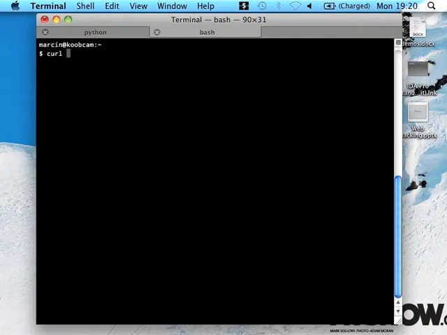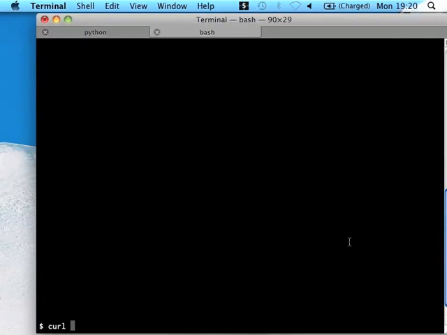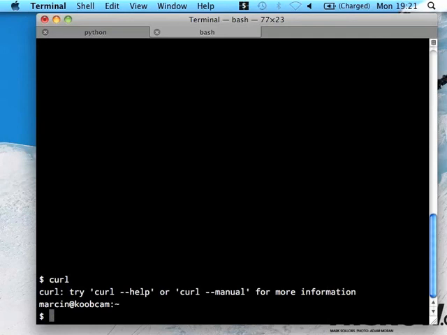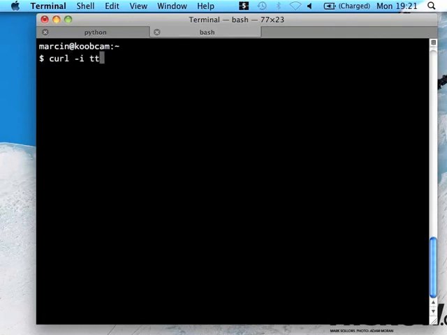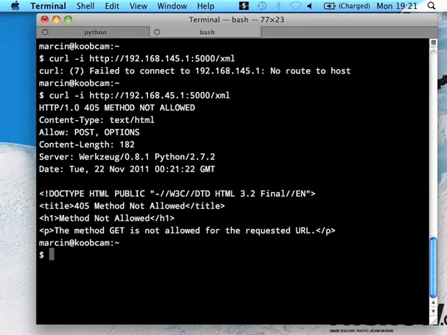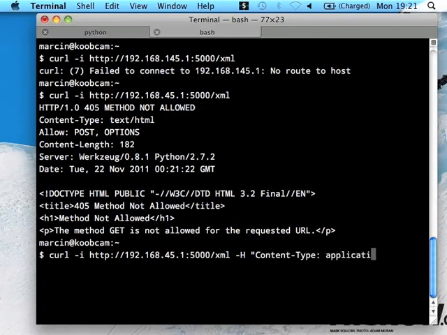So I'm going to use curl on the command line. Hope everyone can see that. I'm going to make a request to the URL that's hosting our XML service. Our XML web service is only expecting post requests, so we're just going to go ahead and use curl just to send an XML message. But first, we're going to set a header of content type application/xml.